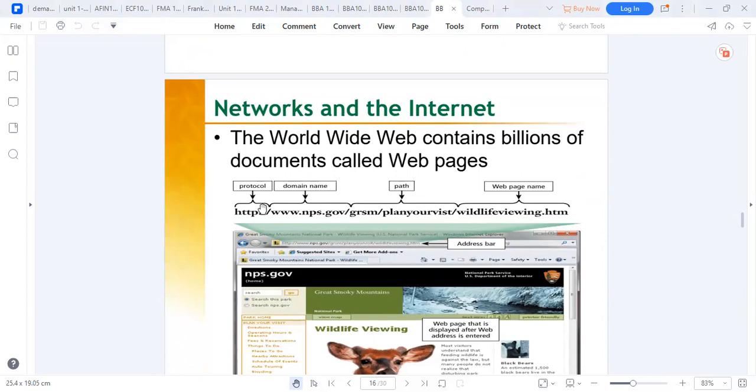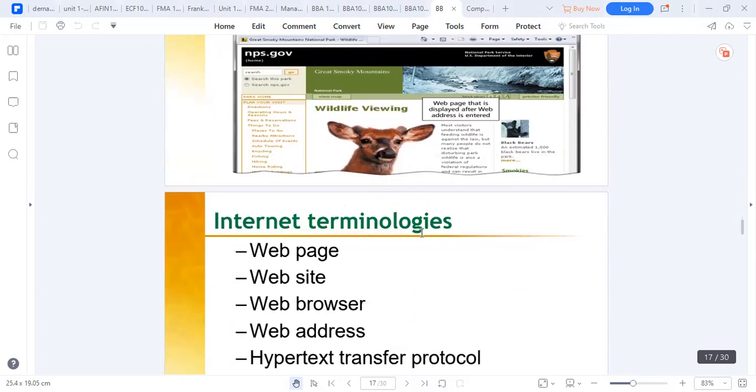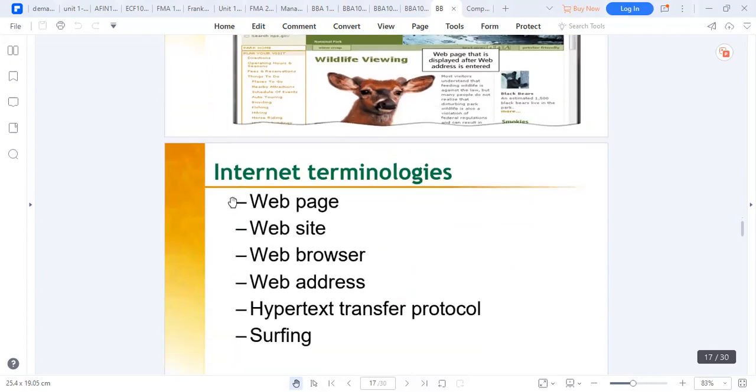HTTP is a protocol. The domain name, www.nps.government. This is what we call the domain name. The path takes you to where the folder is. Then the actual web page is what? Maybe World Life Saving. So this is how the web pages are designed. This is where we put the address bar. So the internet terminologies that we have there on top.